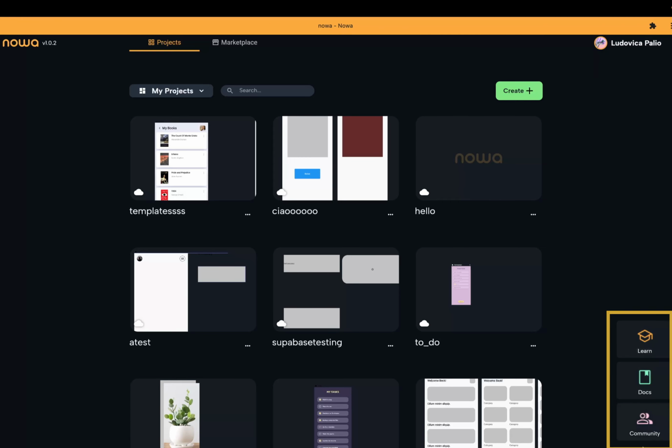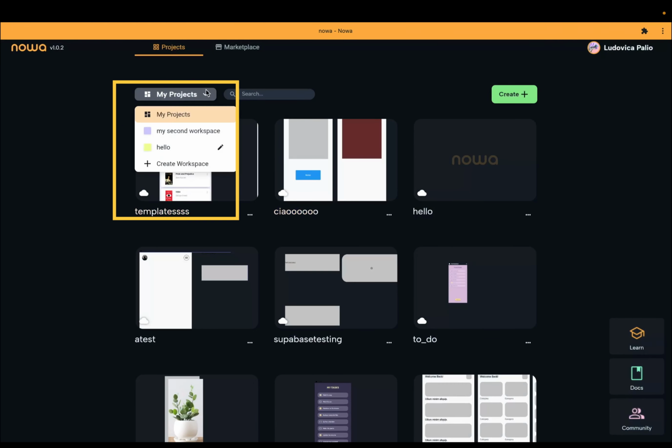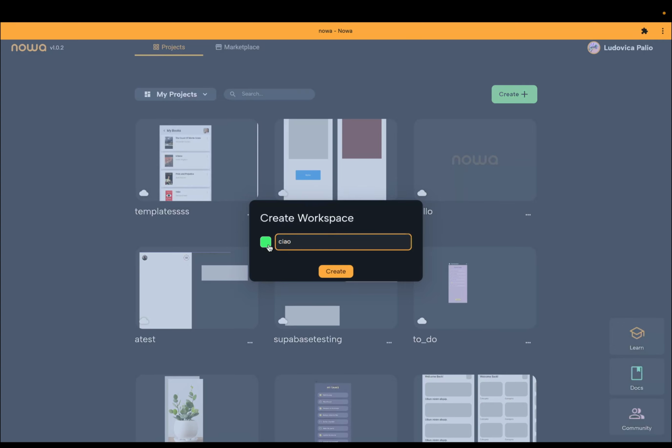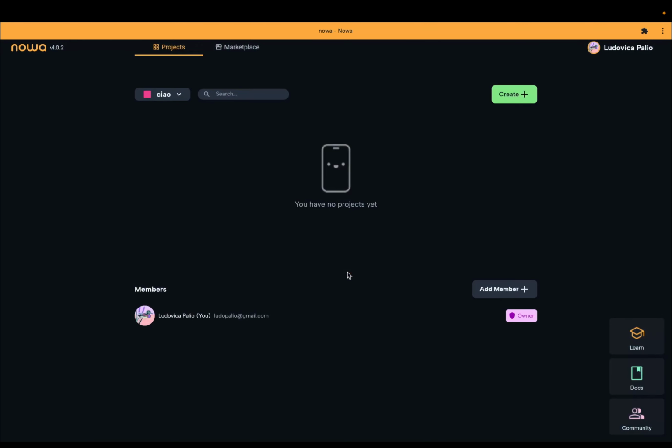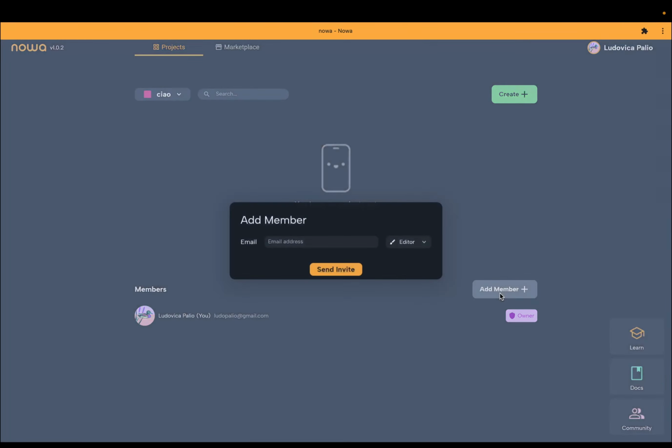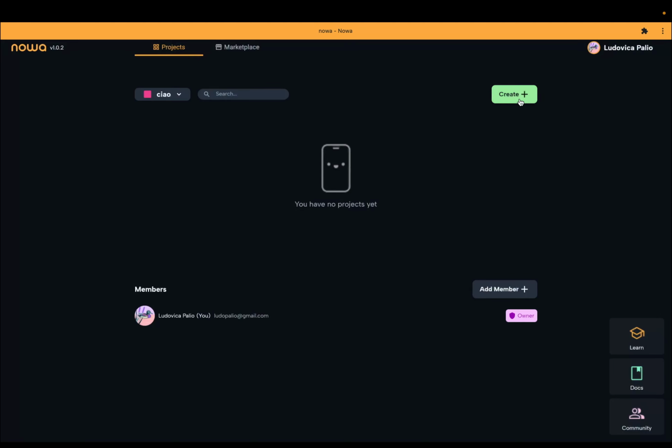You have access to some resources, and from here you can navigate through your workspace and you can also create a new one. You can give them a name, select a color that you like, and create your workspace. Once you are in your workspace, you can add members by clicking on this button, entering their email address and selecting their role, or you can start creating projects.